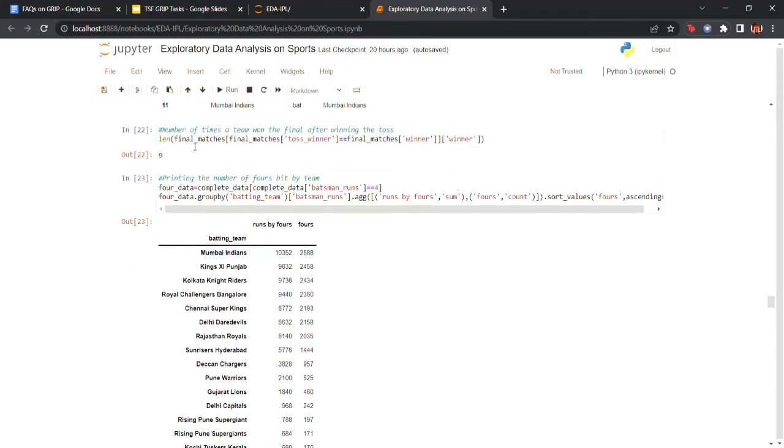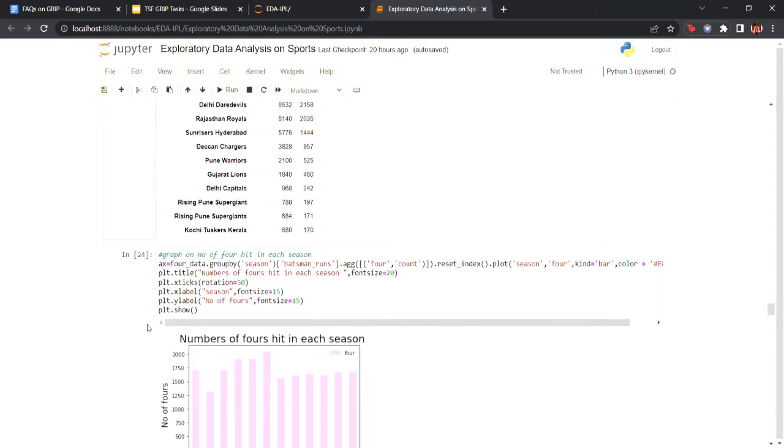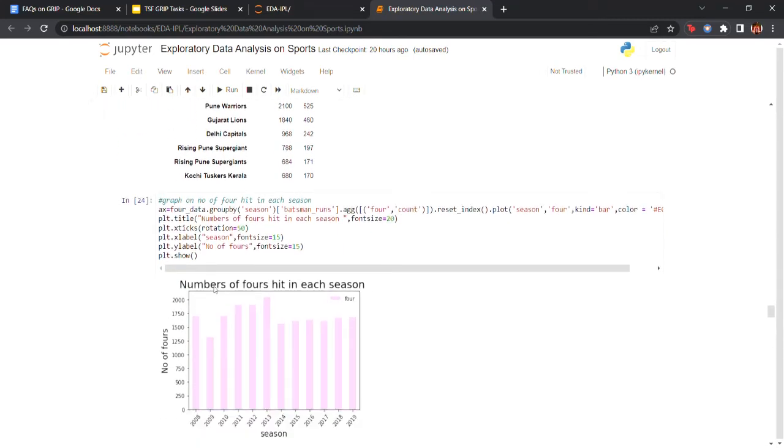Now we'll be printing the number of fours hit by the different teams in all of the IPL seasons up until 2019. So we can see that Mumbai Indians lead with 2,588 fours hit, followed by Kings 11 Punjab, and so on. Here we have the number of fours hit in each season. We can see that in 2013, there were the most number of fours hit.